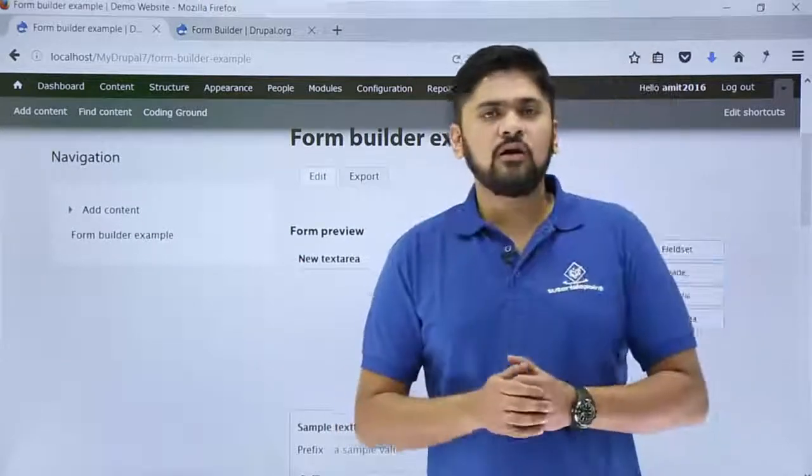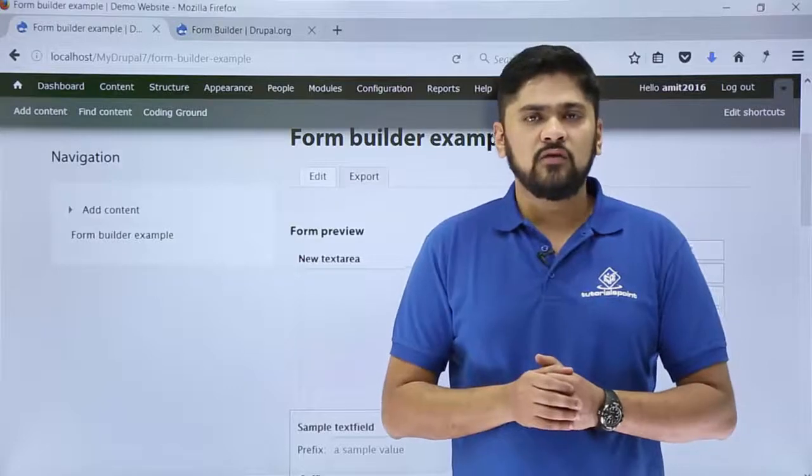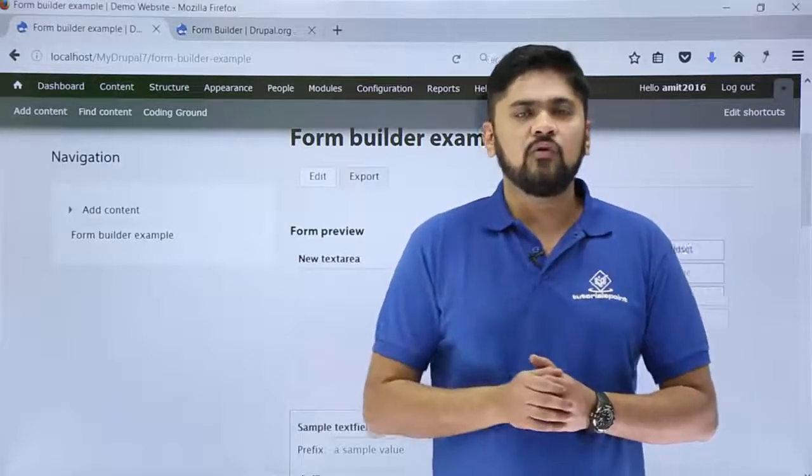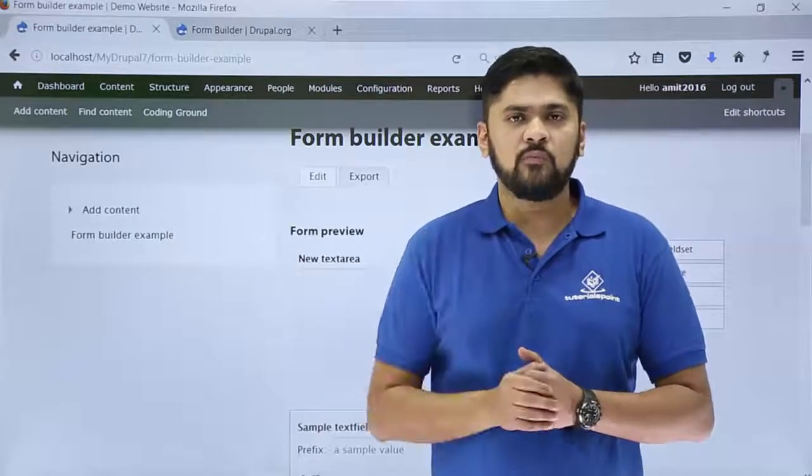So in this video, we learned how to work with a new module known as Form Builder, which is right now only working for Drupal 7. So we uploaded it under Drupal 7.